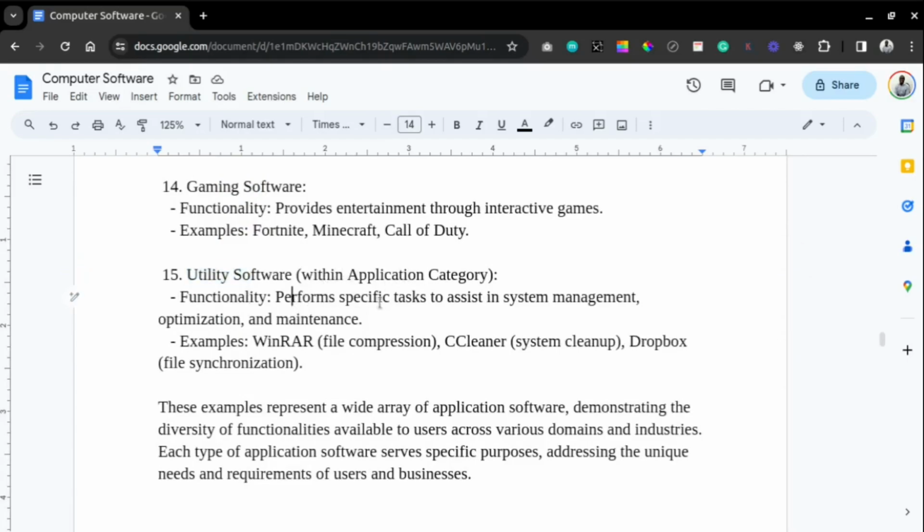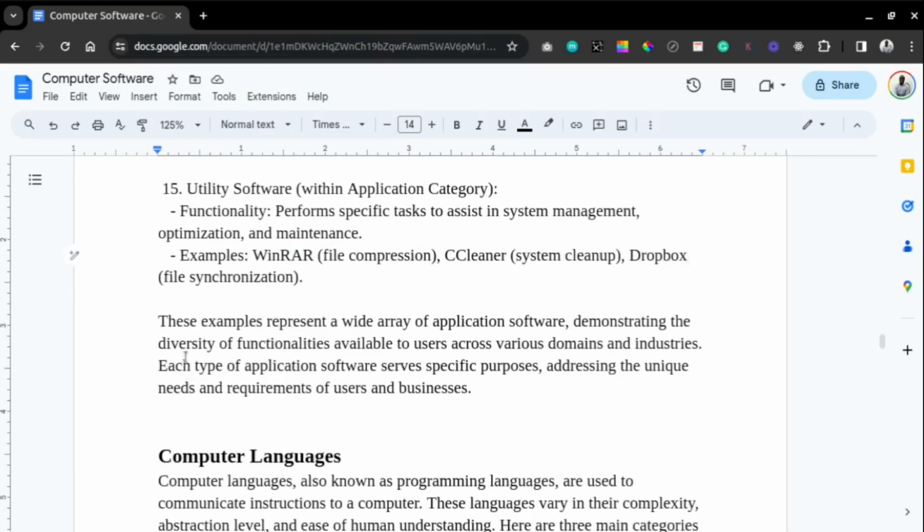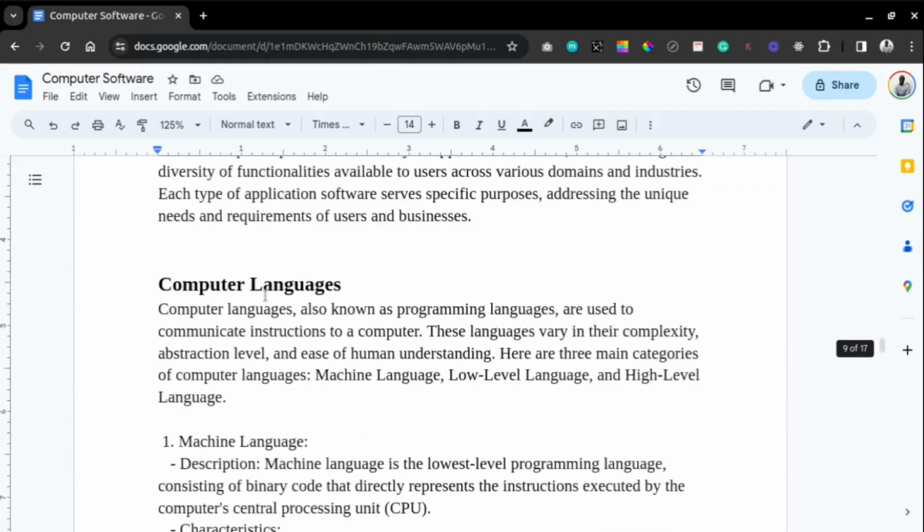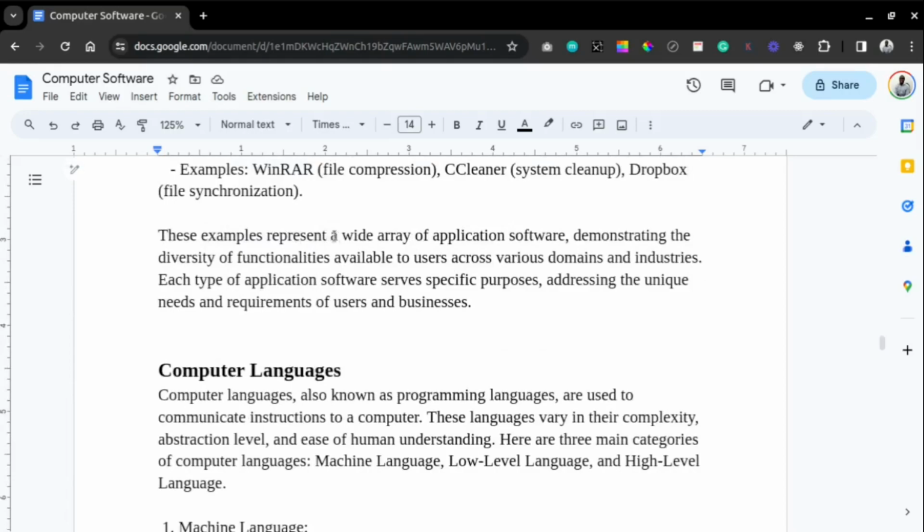This performs specific tasks to assist in system management, optimization and maintenance. Talk of WinRAR, which is used for file compression and extraction. We have CCleaner, we have Dropbox for file synchronization. So we have so many other types of application software, so you can just check them out. These examples represent a wide array of application software, demonstrating the diversity of functionalities available to users across various domains and industries. Each type of application software serves specific purposes, addressing the unique needs and requirements of users and businesses.